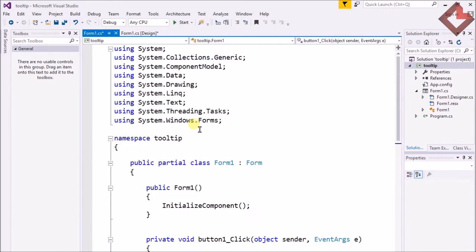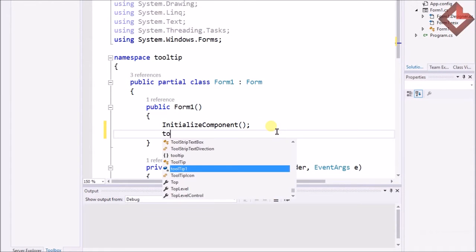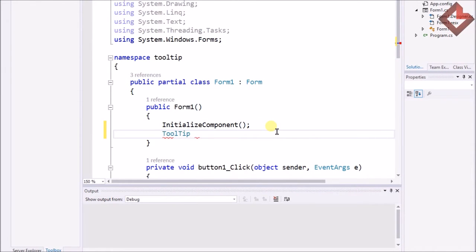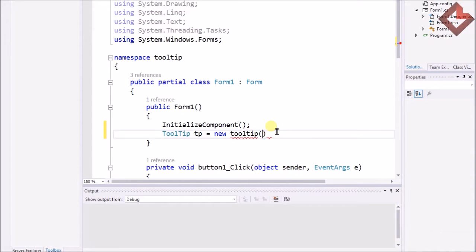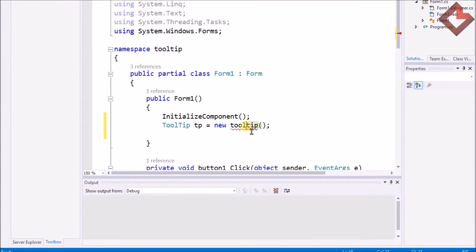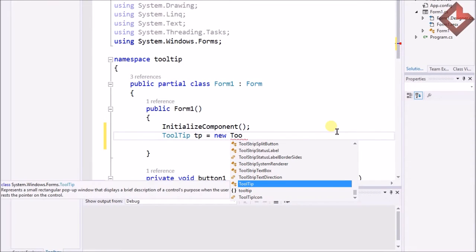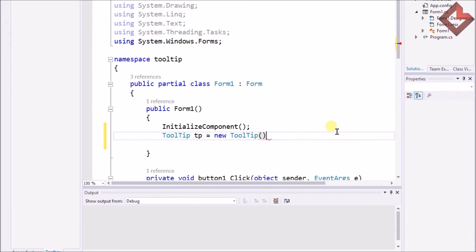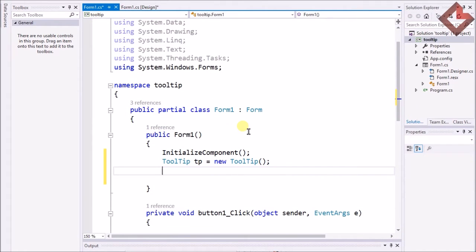Okay, I just move to the code section. Here I create a tooltip object: TP is equal to new ToolTip. Now here you can see I need to set the tooltip: TP dot SetToolTip.